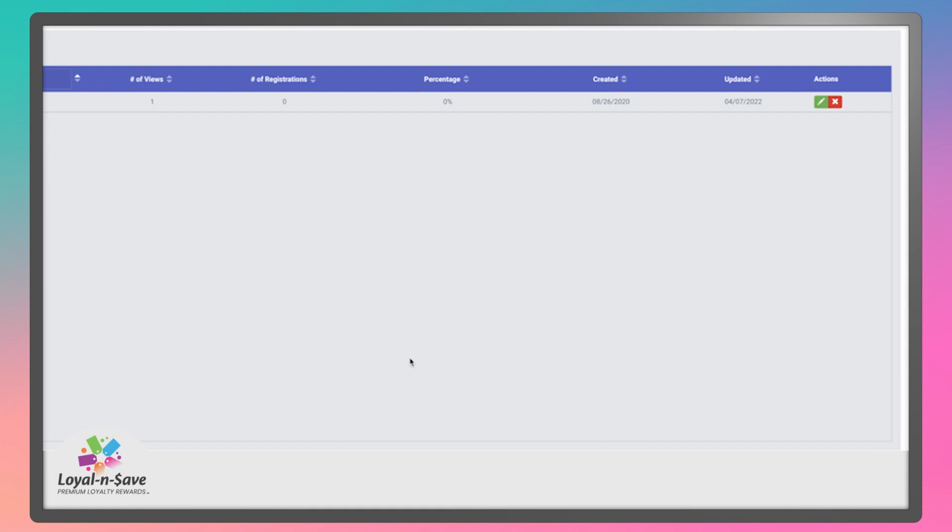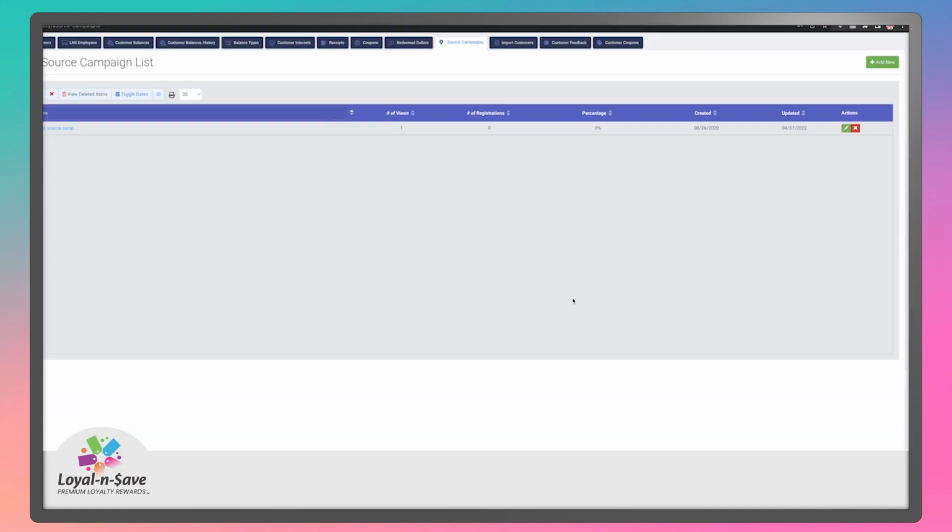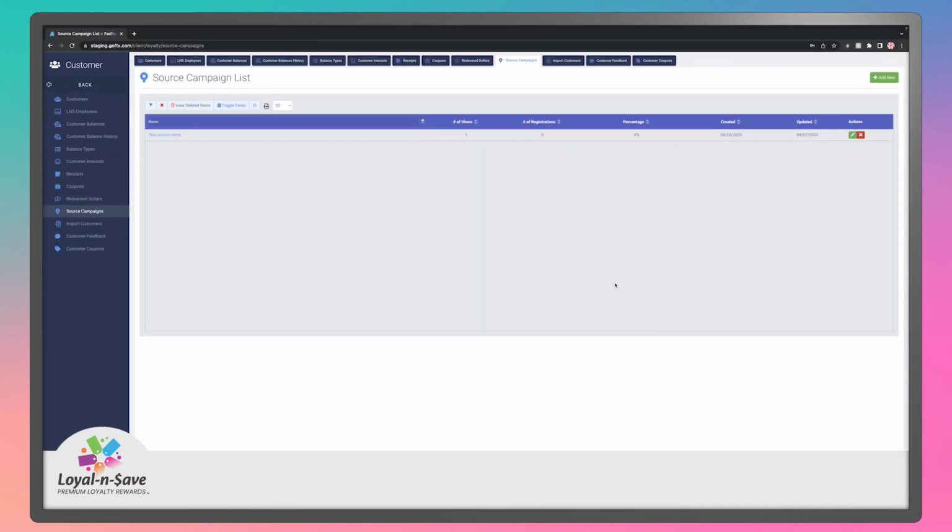The Actions section allows you to modify the campaign or soft delete it. Now that we've gone over the view, let's click on Add New.